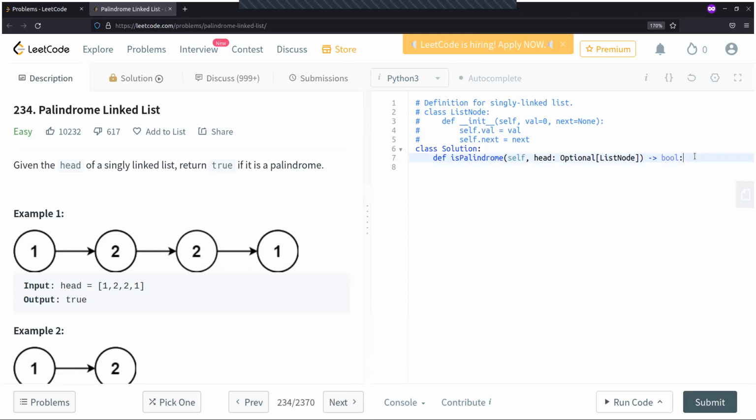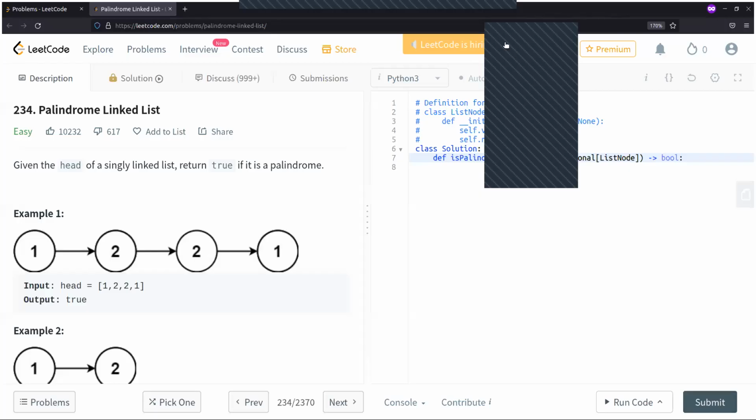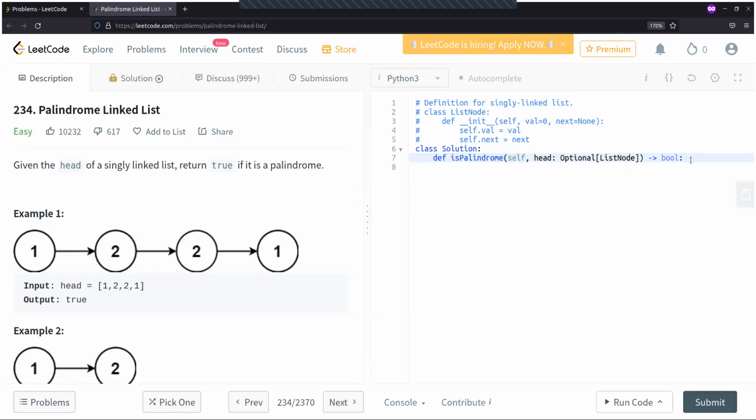For this, you can go for actually two approaches. You can take all the elements of a linked list and add it to a string and check whether that string is a palindrome or not, or you can make it into a list and then you can check whether the list is a palindrome or not. So here I'm taking all the elements into a list. I'm converting the linked list to a simple linear list.